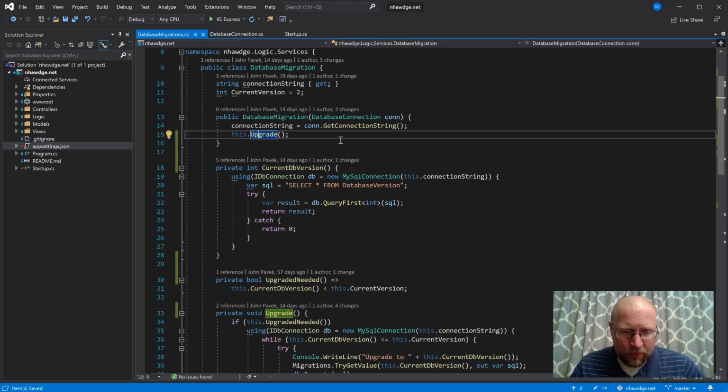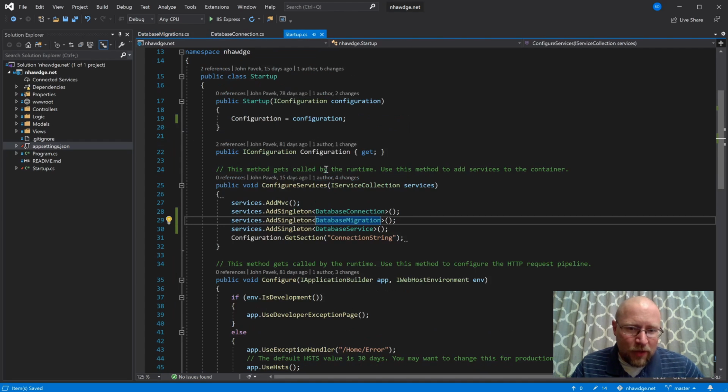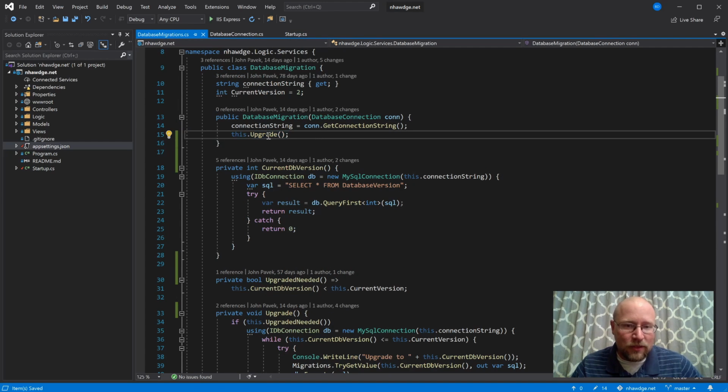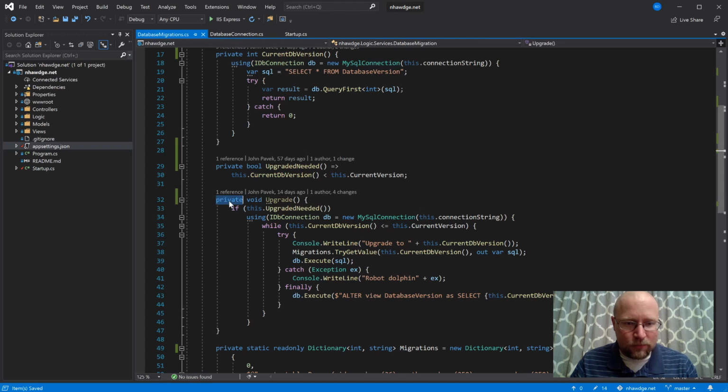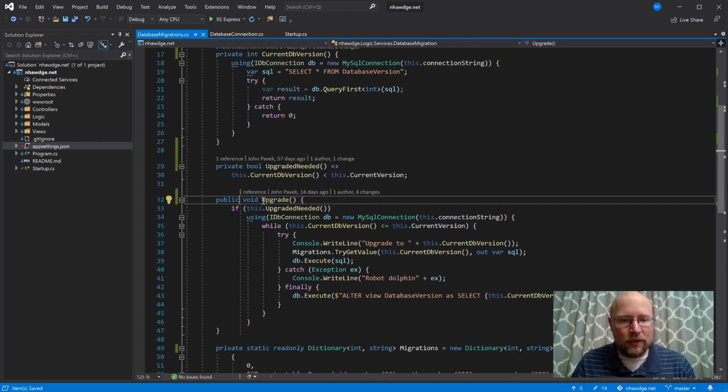Let's come back to this upgrade thing. I don't like having this run on upgrade because now that we have database migration being added as a singleton, it depends on your dependency injection, but it's possible nothing will ever request this class, and maybe it never gets created at all, and so suddenly your upgrade never happens. So I'm going to take it out of the constructor, and this is really the method that matters, so I'm going to make it public. I'm also going to change the name because this doesn't actually do the upgrade. It only does it if it's needed. So we'll call this upgrade if needed.